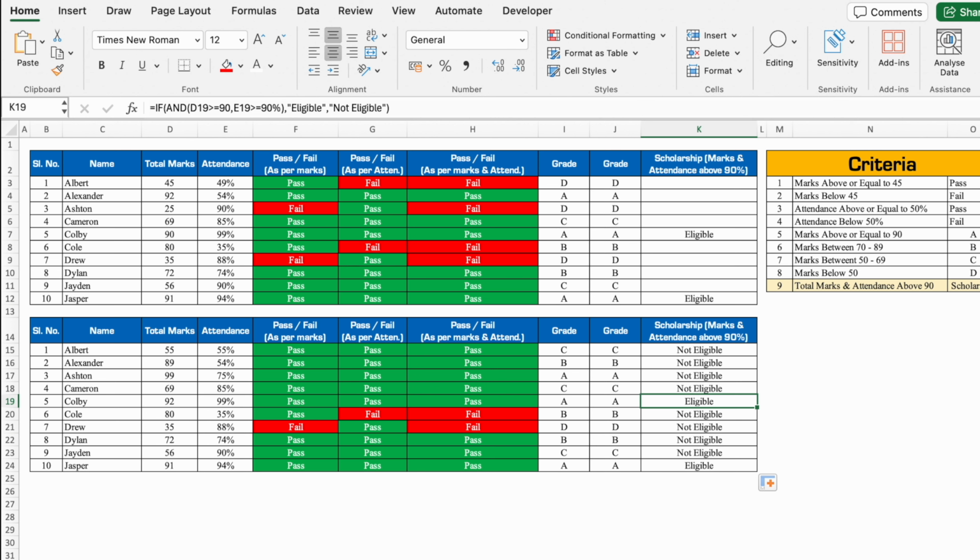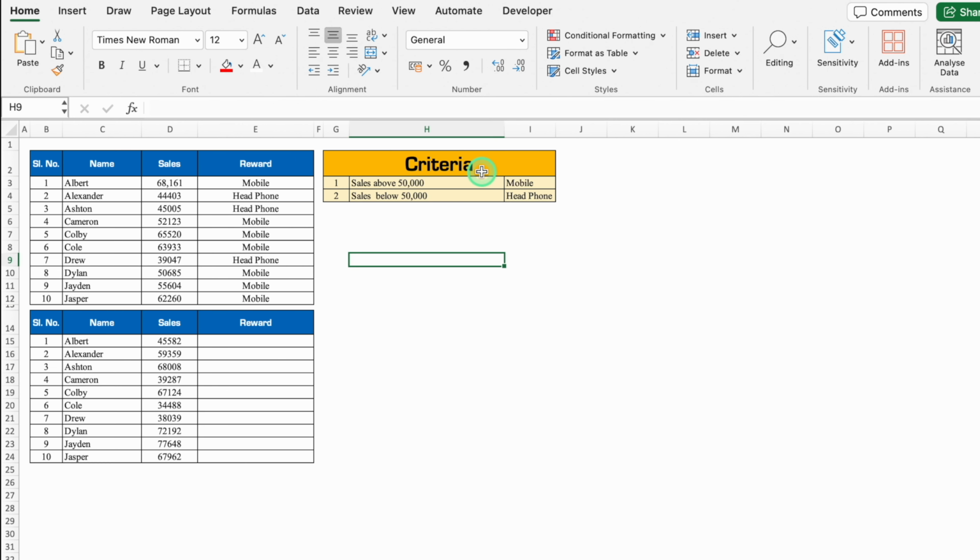Let's see another example. Over here we have got 2 criteria. If the sales are above 50,000, the employee will be getting a mobile. And if the sales are below 50,000, the employee will be getting headphones. Let's change the criteria a little bit more: sales above or equal to. So if the sales are above or equal to 50,000, the employee will be getting a mobile.